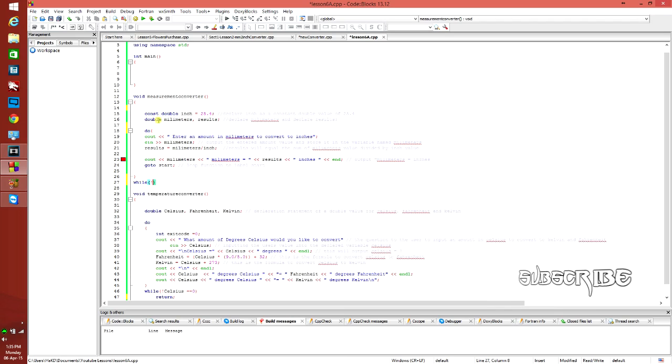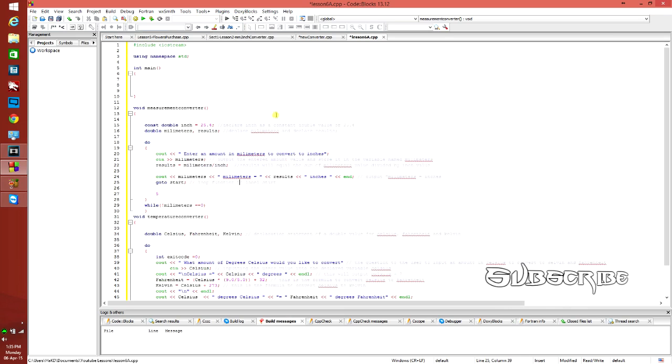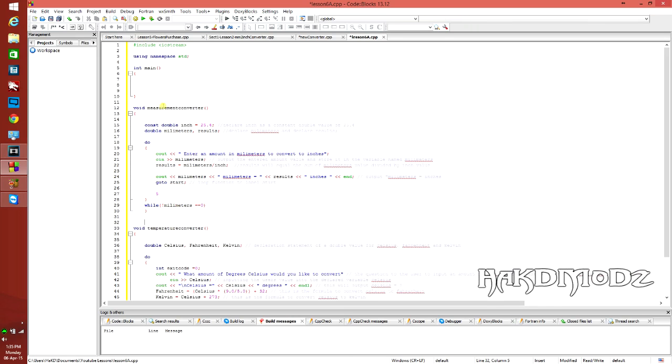Okay, so we'll be doing a while on the void measurement converter function as well. We'll be removing the goto labels because they're primitive. So while millimeters is not equal to 0, then we do the return. Okay, so we open up a new brace for the while. We close off the brace for the do while, and we close the brace for the while.